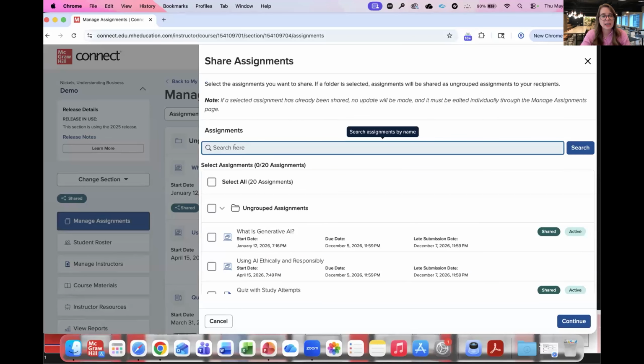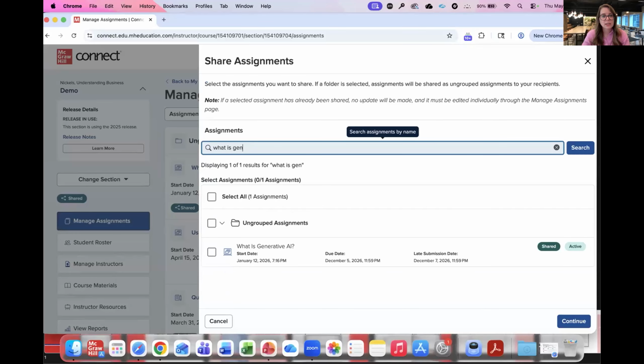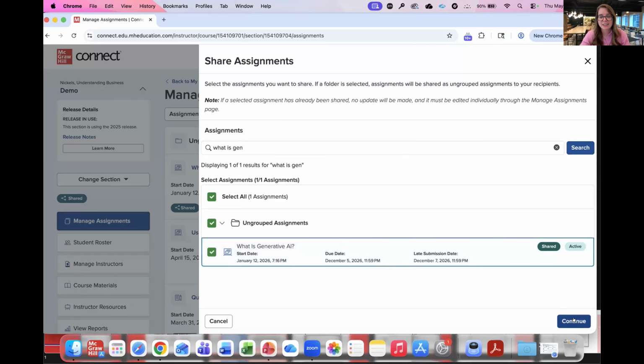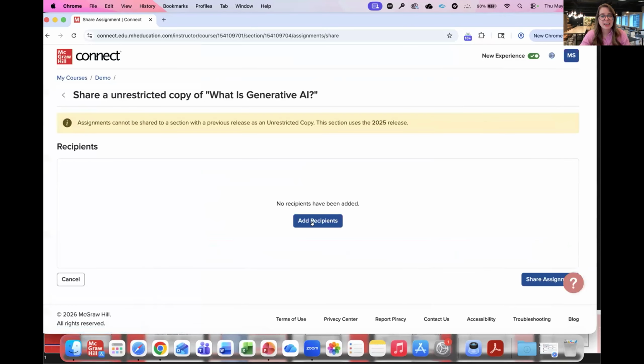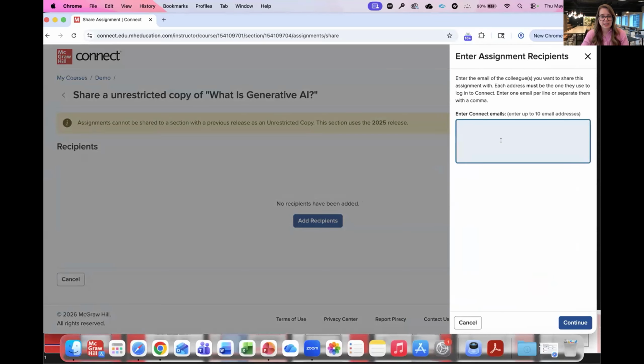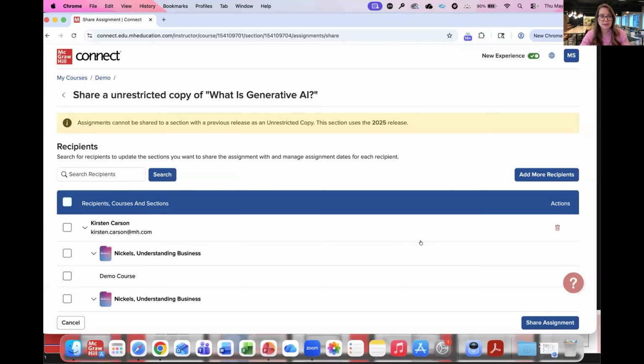So in this case, I'm going to share an unrestricted copy so that you can see the workflow. Again, always designing in that search bar so that I can quickly get to that specific assignment that I created, knowing that I have a long list of assignments and I do not have time to scroll through all of those. So I'm going to go ahead and select that assignment. And then the last step with sharing a particular assignment to a colleague would just be adding in their email. So in this case, I'm going to type this in, but again, you might be working with 10 or more instructors, and so you can add in as many as you would need.